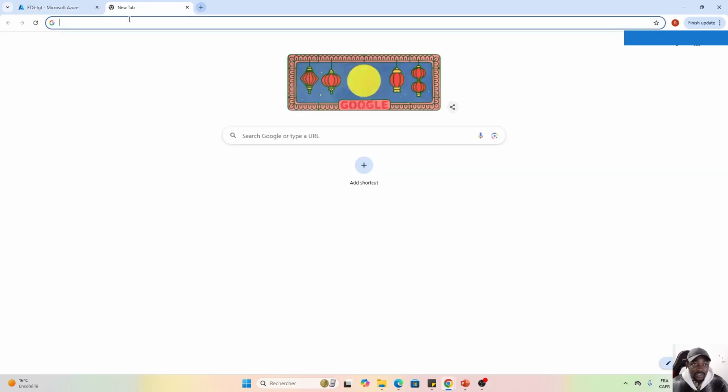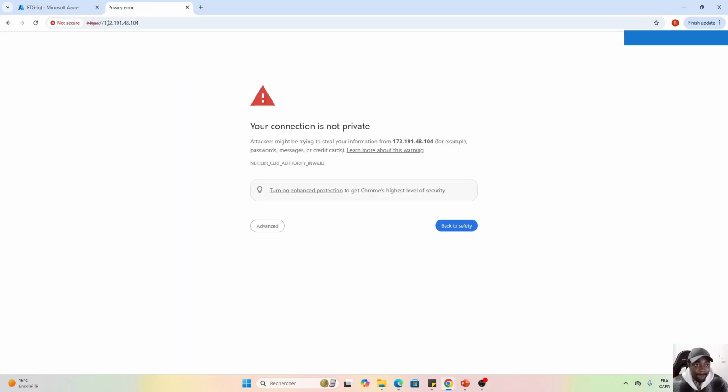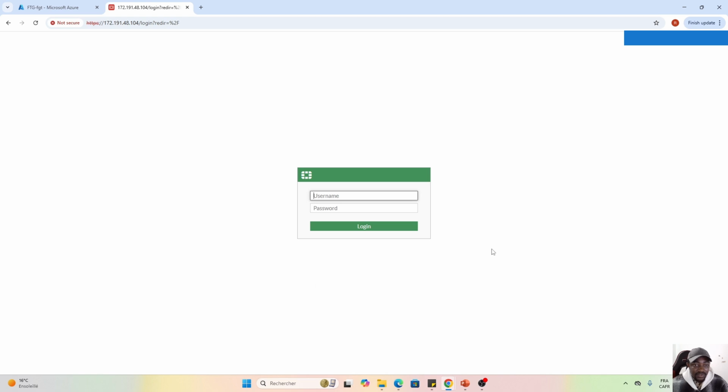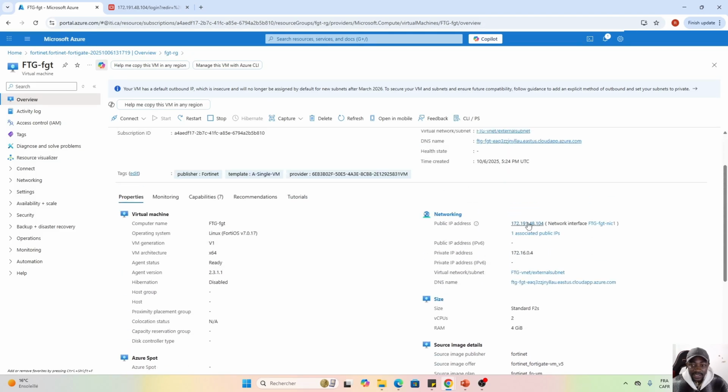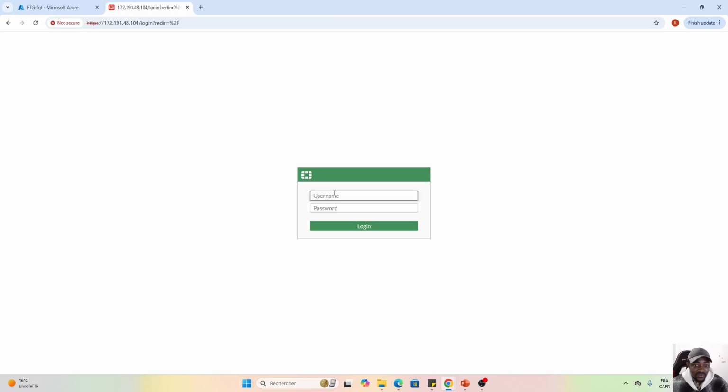So open a new tab. So here we go. Login. From here we have access to our FortiGate device going through the public IP address that has been assigned to our FortiGate device. What I need to do is enter the credentials. You remember the credential that we created during the deployment. It's the same that we are using here.